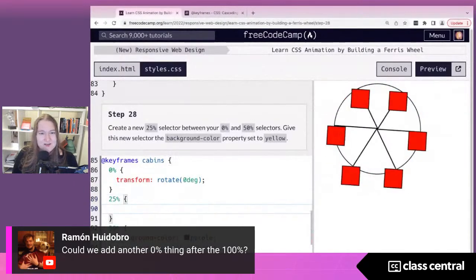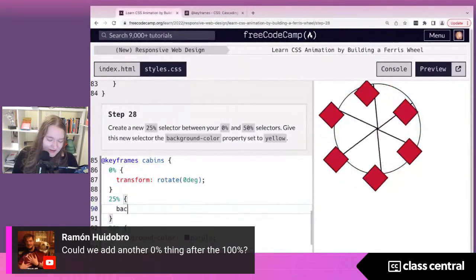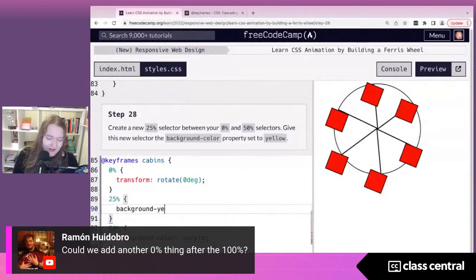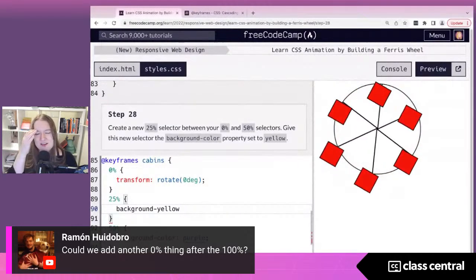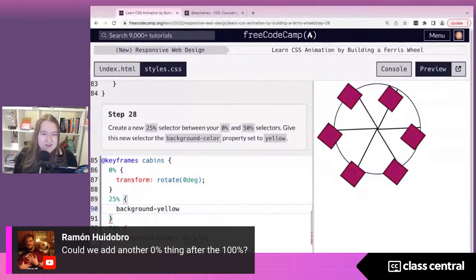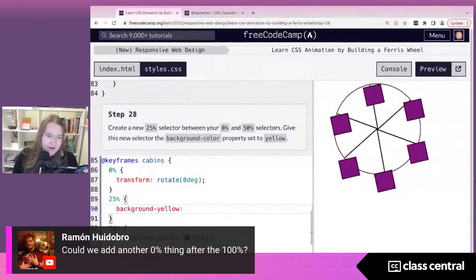25%. And we're going to set the background color here to yellow. Okay. And this is saying, hey, as long as we set this in an interval where we're not snapping back to 0, it should stay pretty smooth, huh?